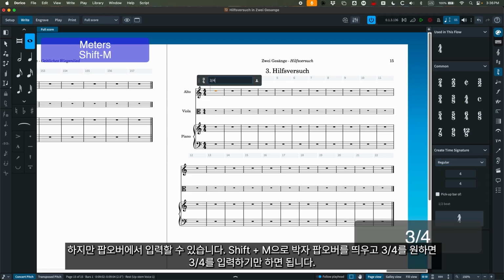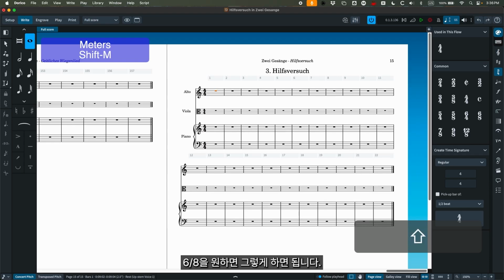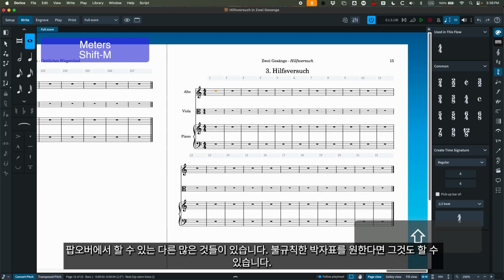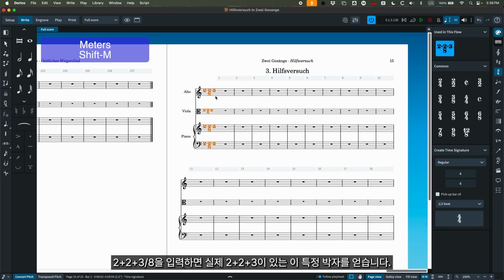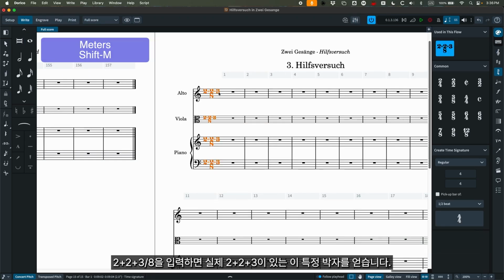If I want 3/4, I just type 3/4 and I get that. If I want 6/8, just like that. There's a lot of other stuff you can do in the popovers. If I wanted an irregular time signature, I could do that as well. If I type 2 + 2 + 3 over 8, that's going to give me this particular meter with the actual 2 + 2 + 3.